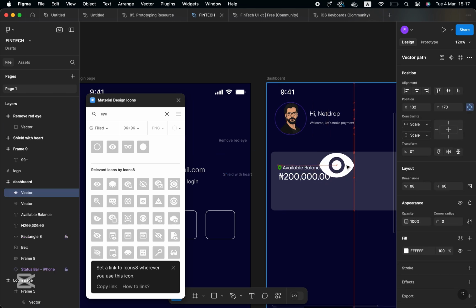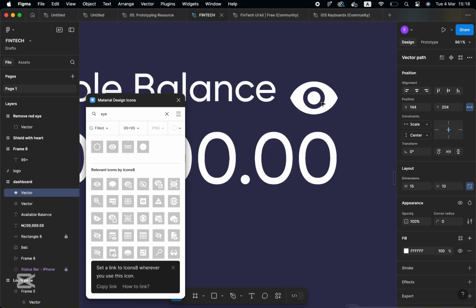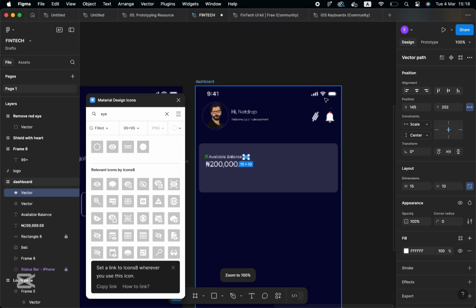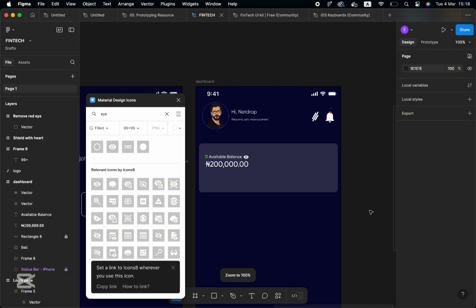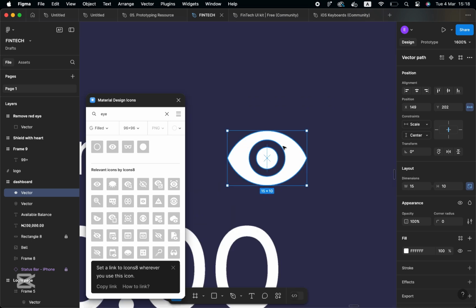I just imported the eye icon, which is used to hide the balance and show your balance. For example, you want to hide the balance and show your balance. So like I said, always lock your aspect ratio when resizing these things so that you will not make mistakes. Now you can see our profile, our home design for our FinTech app, is coming in so good.